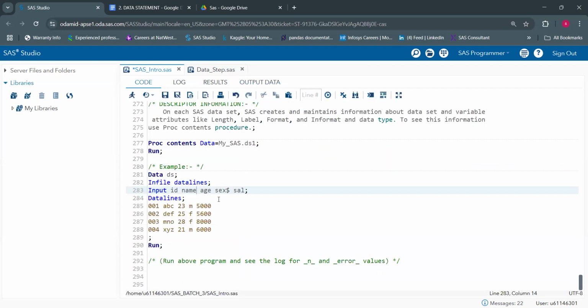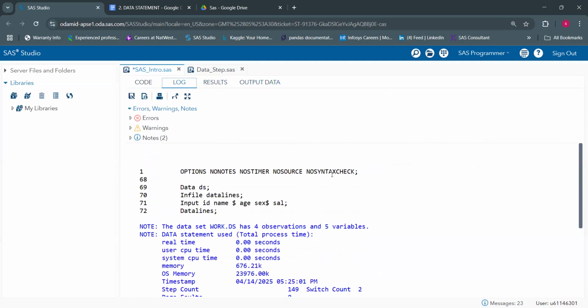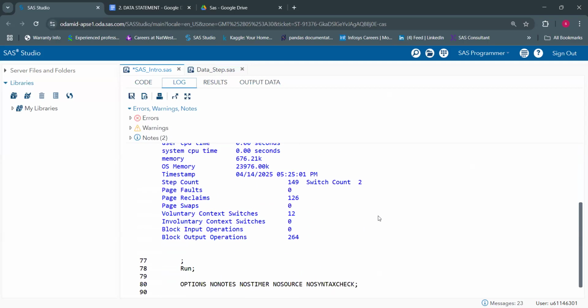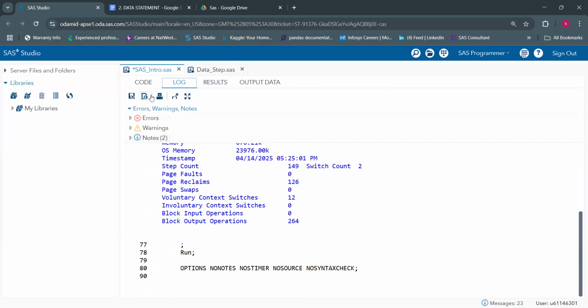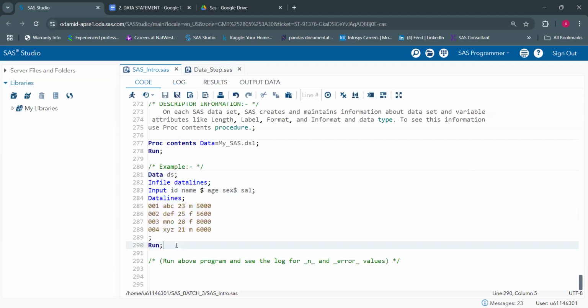I'll just place it here and run this. We got the data here, so no errors, everything is clear. Any questions until now? By default, if we don't put the dollar sign, it will read as numeric, right? Numeric. Whatever data we pass, only the numeric will be considered, and the rest will be removed.